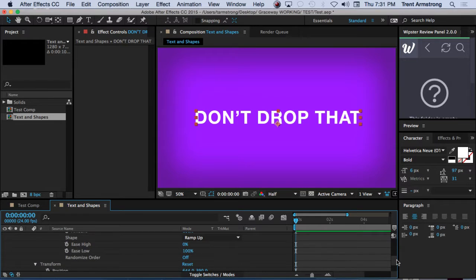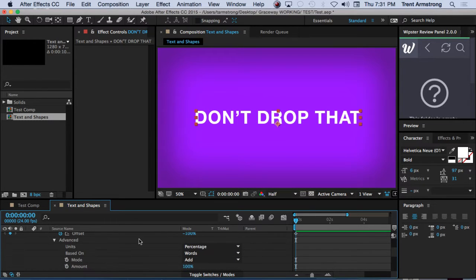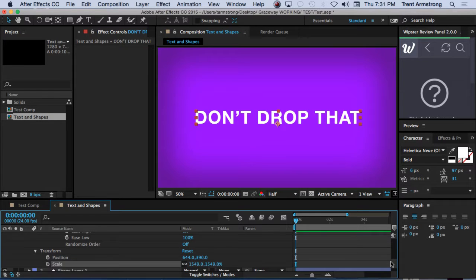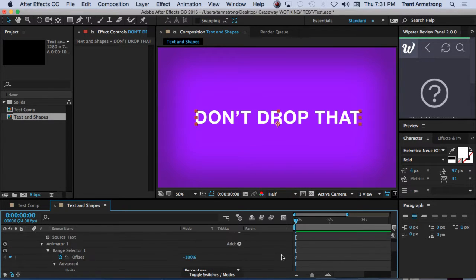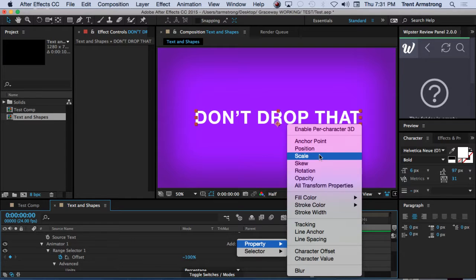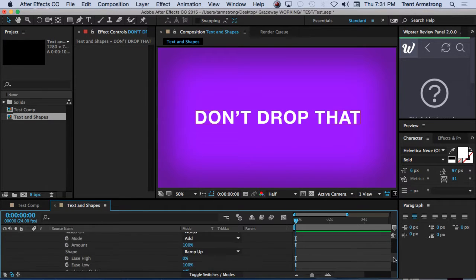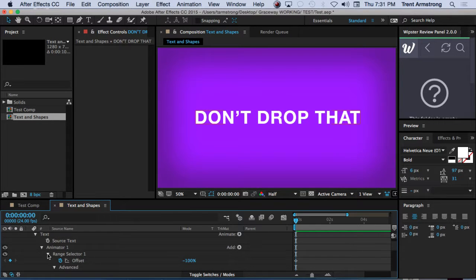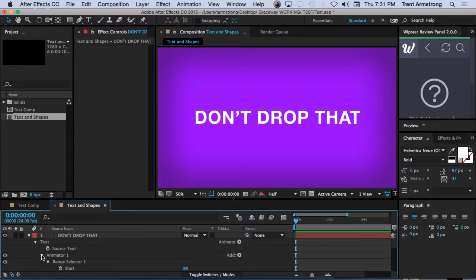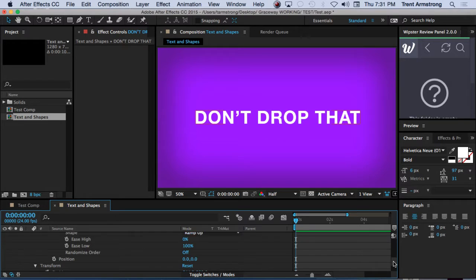Is it twirl down for me? Come on. Oh, it's probably underneath the range slider. There we go.